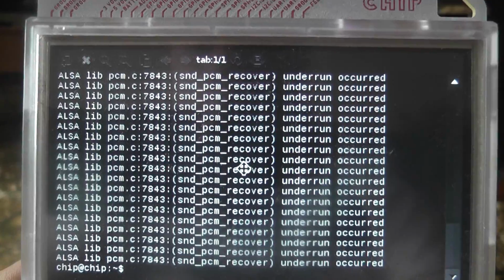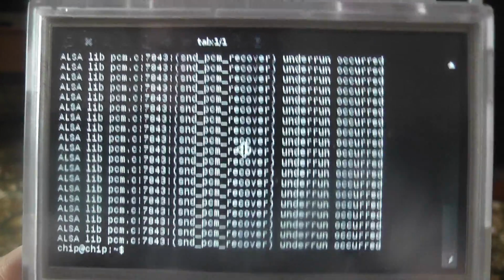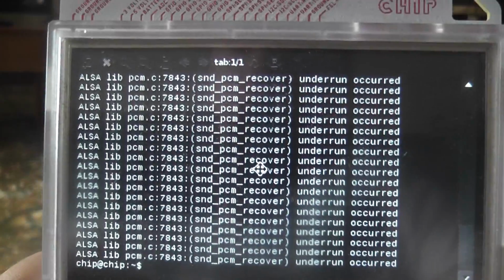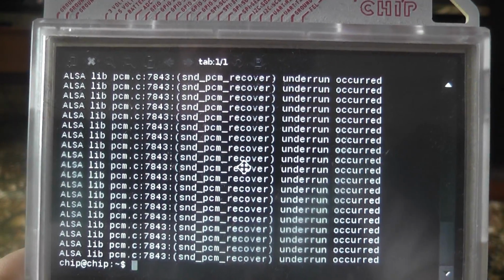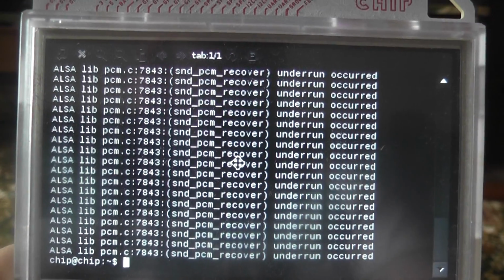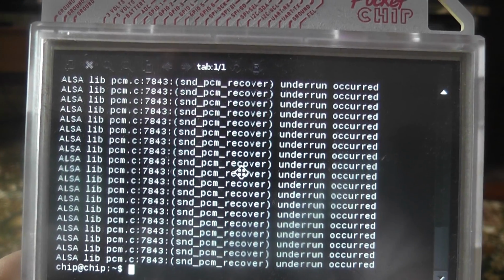Now as you can see on the screen, the underrun has occurred. Today we're going to take a look at a game called Maelstrom. Now, this game is actually playable on the pocket chip with a little bit of tweaking, and I'm still working through various games in order to get them working.